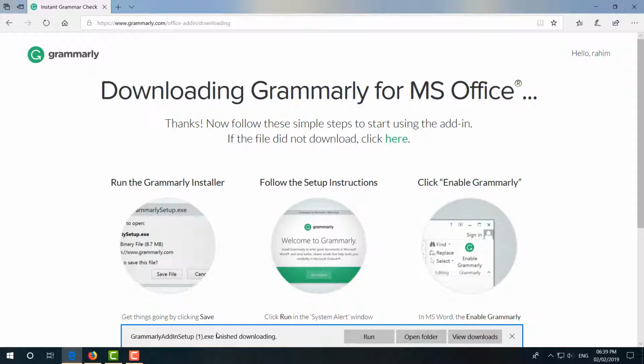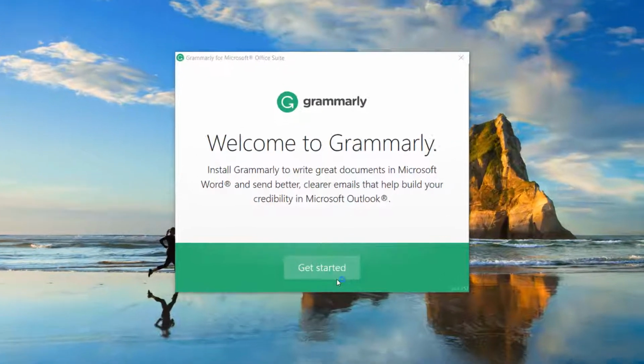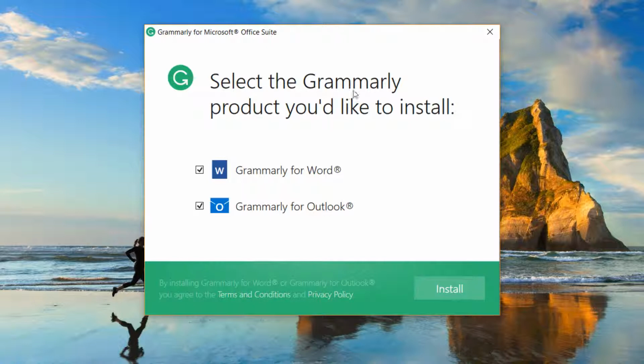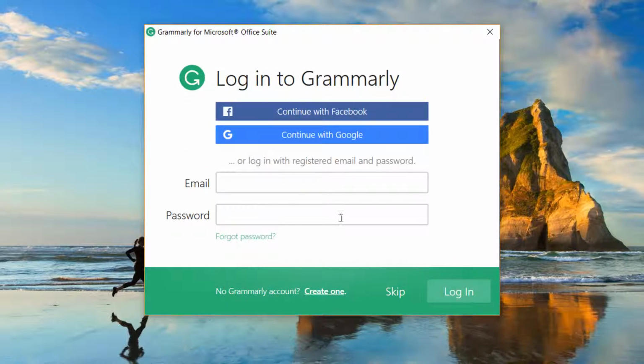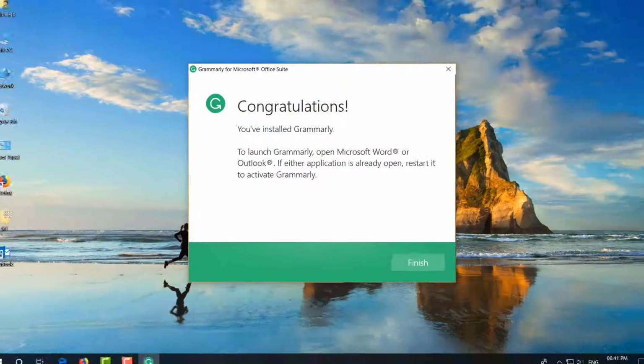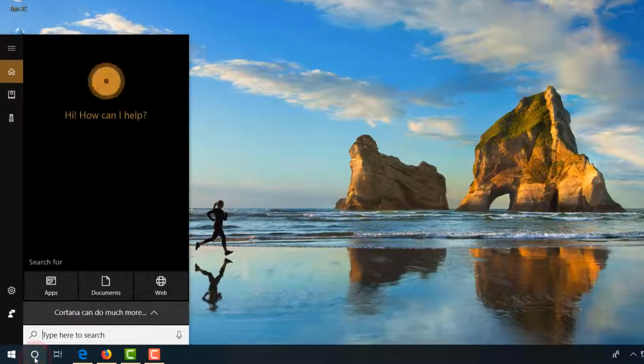So this software is already downloaded on my PC, so I'm going to click on run, and then let me see what's going to appear here. Here you have to click get started, and here select the product you'd like to install. Make sure both are checked, which is Grammarly for Word and Grammarly for Outlook, and then click on next, and here it's going to be installed in your Microsoft Word and Microsoft Outlook. Here you have to sign in. So I'm going to click sign in, and then after that congratulations appears, so I'm going to click on finish.